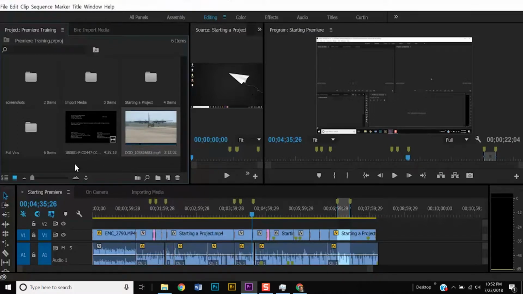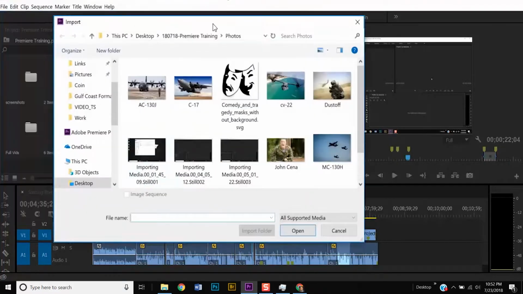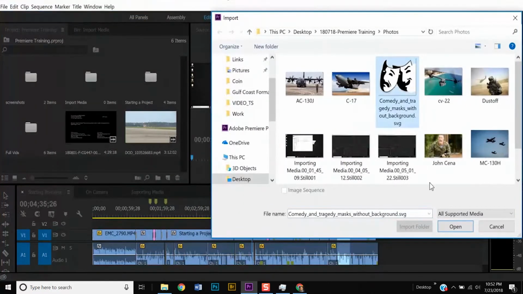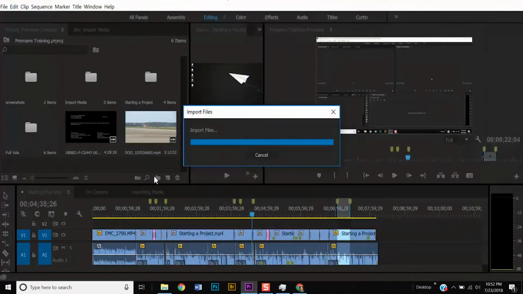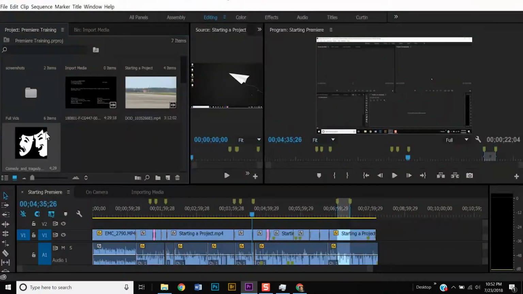A second way to import assets into your video project is to just double click inside the project pane. Once you double click, it's going to take you to your Explorer, and from there find the videos that you want to import and just double click them to import them.